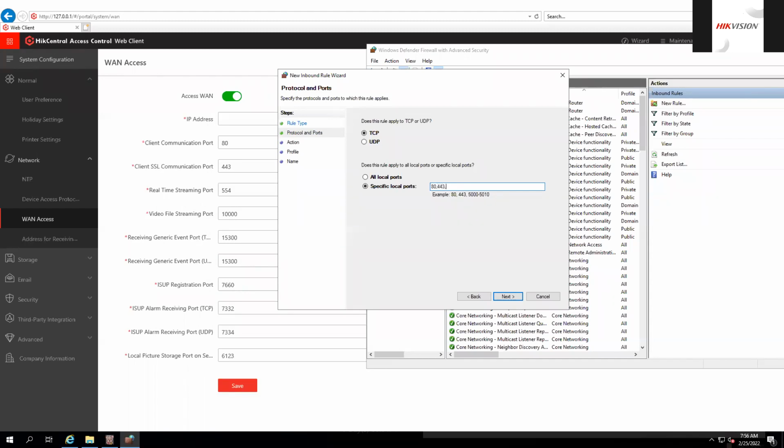So 80 and 443 are for the client communication. 554 is for real-time streaming. 10,000 is for video file streaming. 15,300 is for data transfer, especially the attendance data transfer is done through this. 6660 is for ISUP registration.